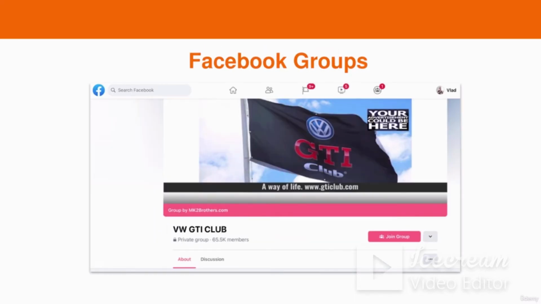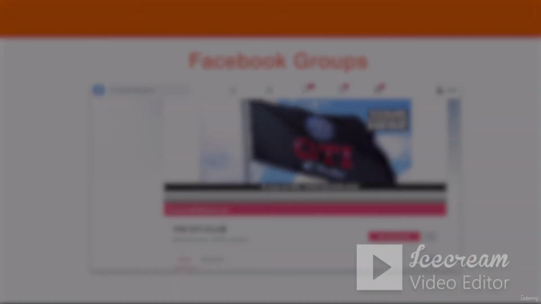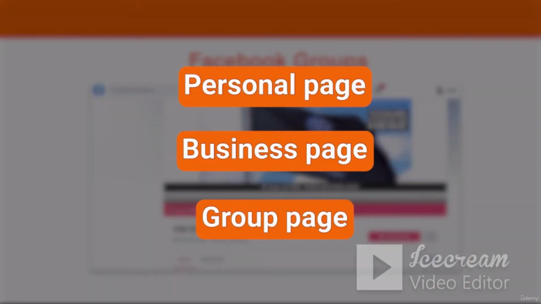Next thing you can use is Facebook groups. What are Facebook groups, and why do many businesses consider Facebook groups important? Let's make it clear once again that there are three types of pages: personal, business, and group.